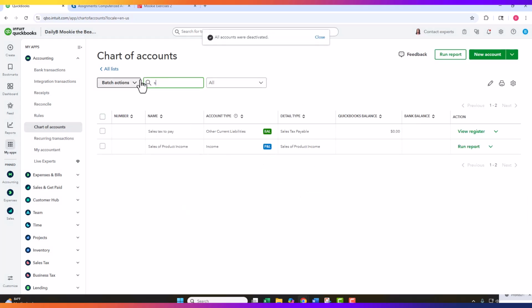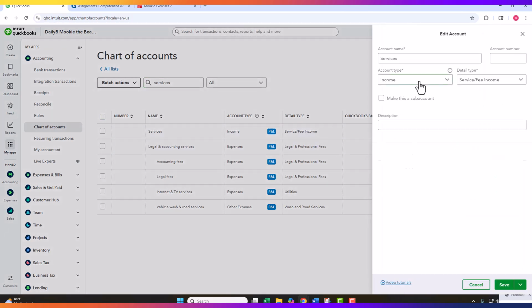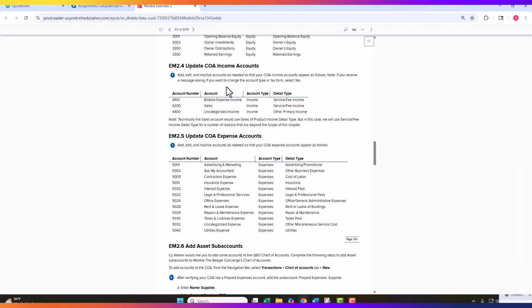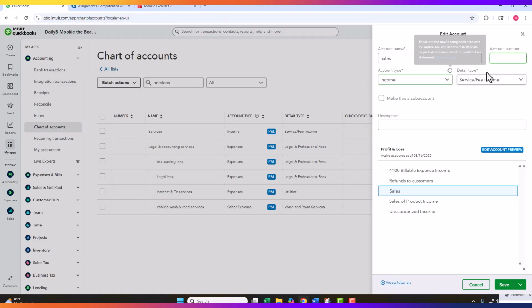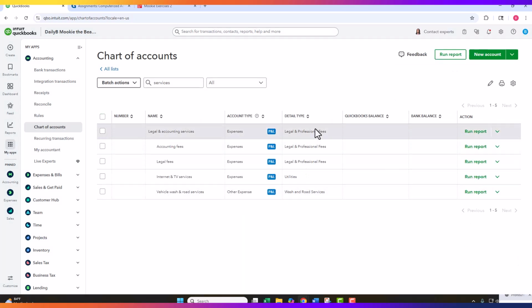So I'm making the sales account inactive. And then I'm going to come back up here, search for that services account, edit it, and call it sales, and I'm going to make sure that the details match. So income, service fee income, and 4,200 is the account number. That just sort of prevents some additional accounts showing up that we can't get rid of later.